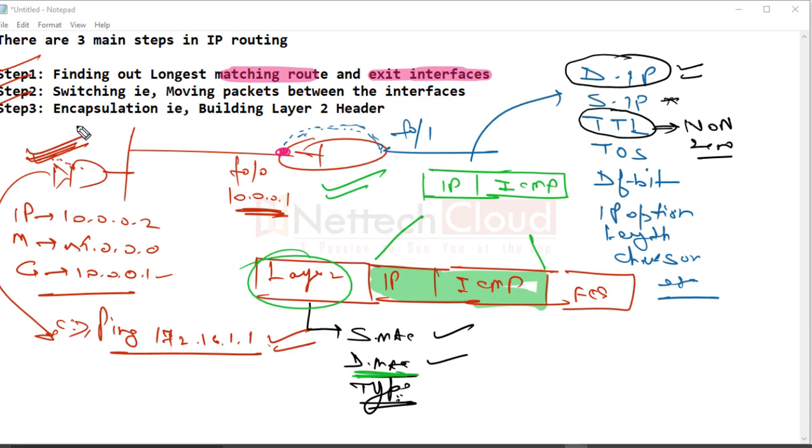Now the third step, encapsulation. Again, this router encapsulates the packet inside a layer 2 header, right? If it's Ethernet media, then again a layer 2 header is added to it and then sent across. That's it, that's all about routing principles. It means in IP routing, there are three steps: finding the longest matching route and exit interface, switching, and encapsulation, right?